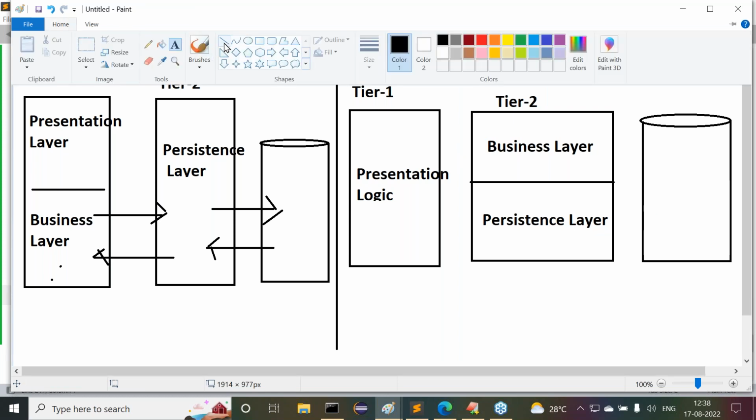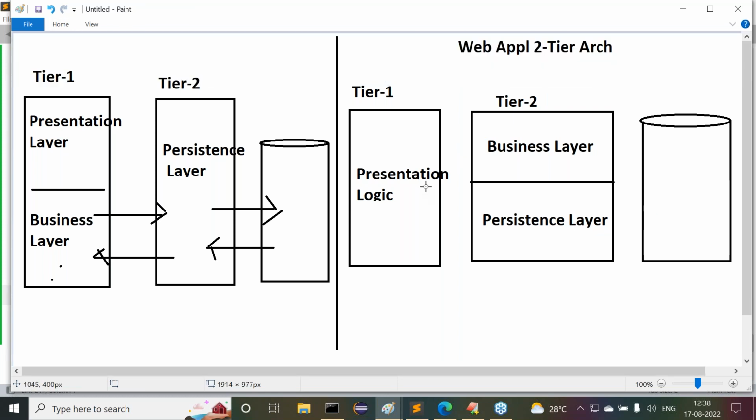Okay. Now what is going to happen when we execute this application? First, the presentation part will interact with the business layer. Now the business layer will interact with the persistence layer. Now the persistence layer will interact with the database. Now the database performs the required operation. It gives some acknowledgement back to the persistence layer. The persistence layer will give some acknowledgement to the business layer. Now the business layer is able to give some response.